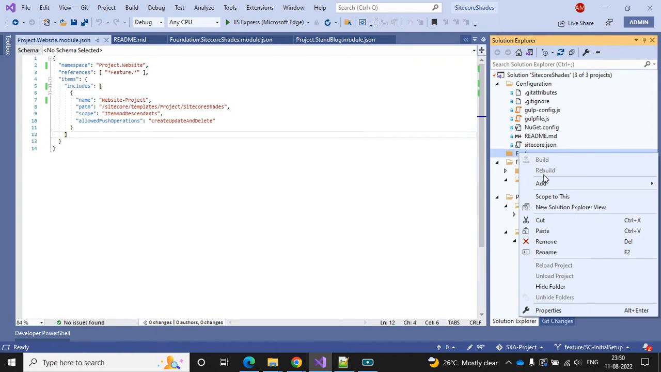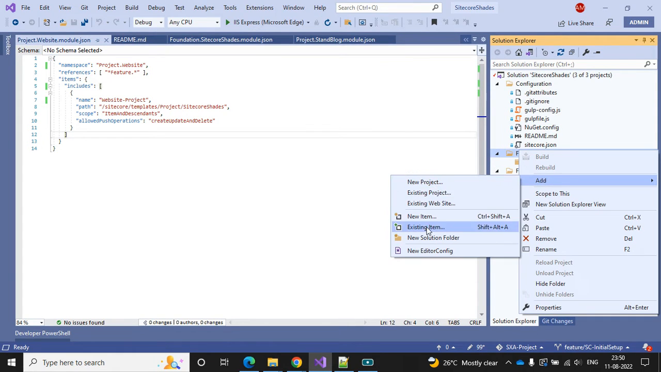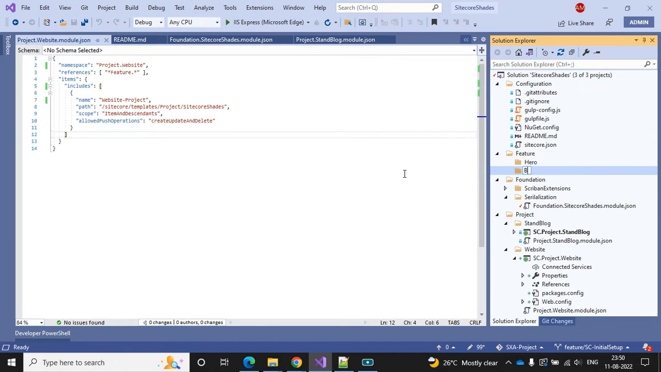Feature, and in the feature we can create a folder. First folder is the hero, and next one is the blog. Actually, I'm not going to add any code changes. I'm just creating the new project for holding my JSON files. That is the reason for creating the project. Otherwise, in the future, if we need to add any new code files in the project, then we can directly add that. We don't need to again work on the solution setup. We can directly add our code changes, whatever we need.